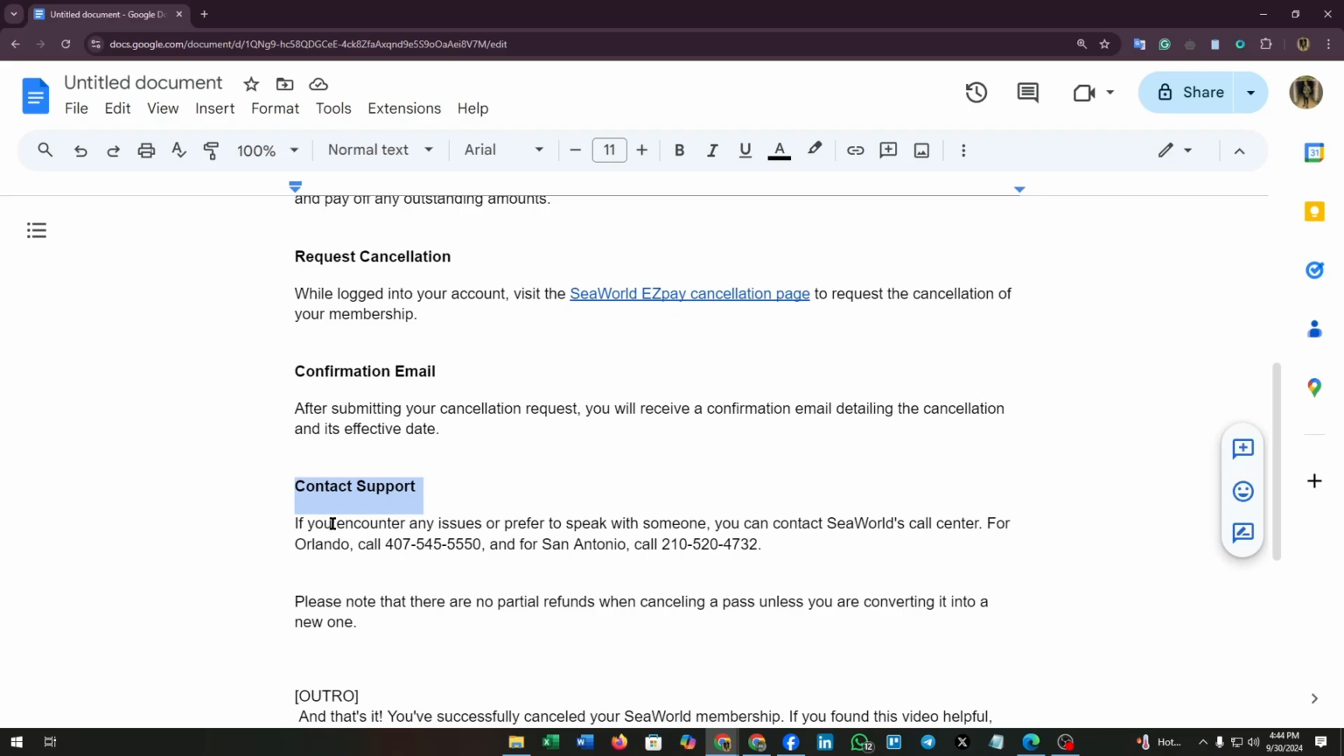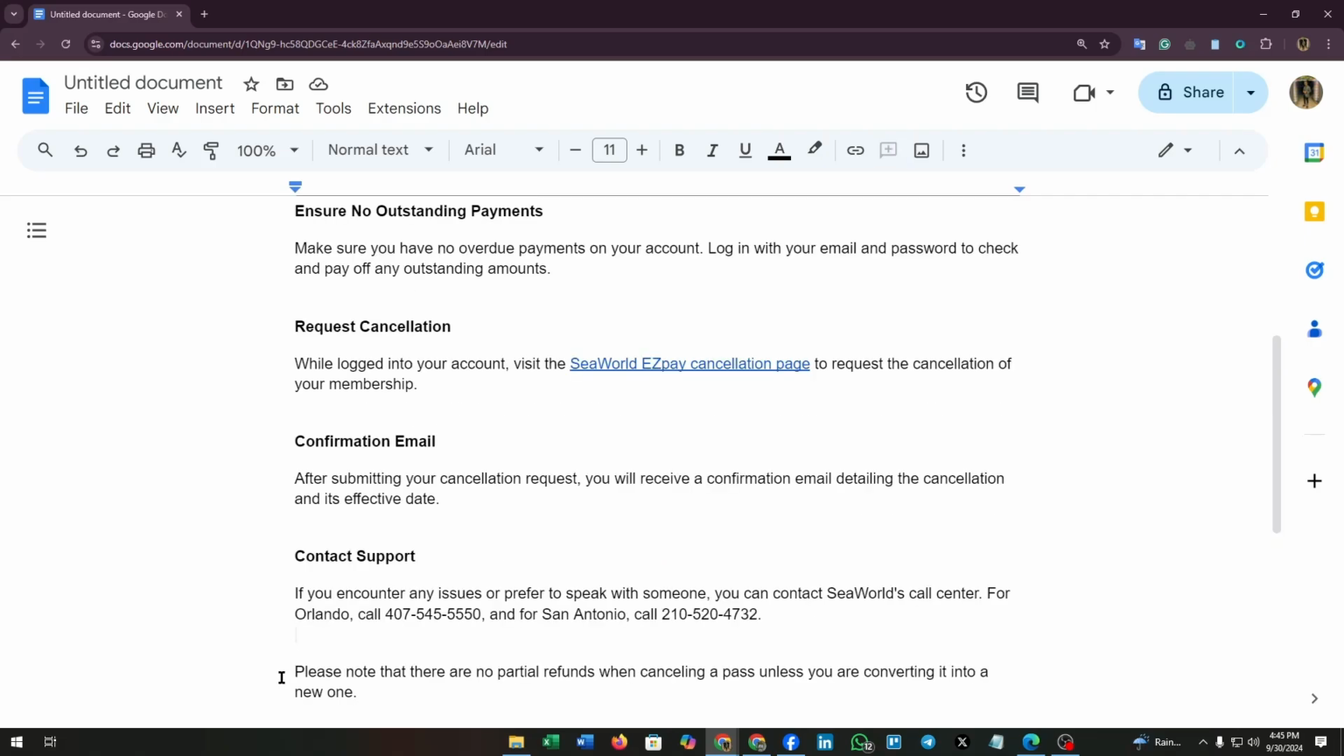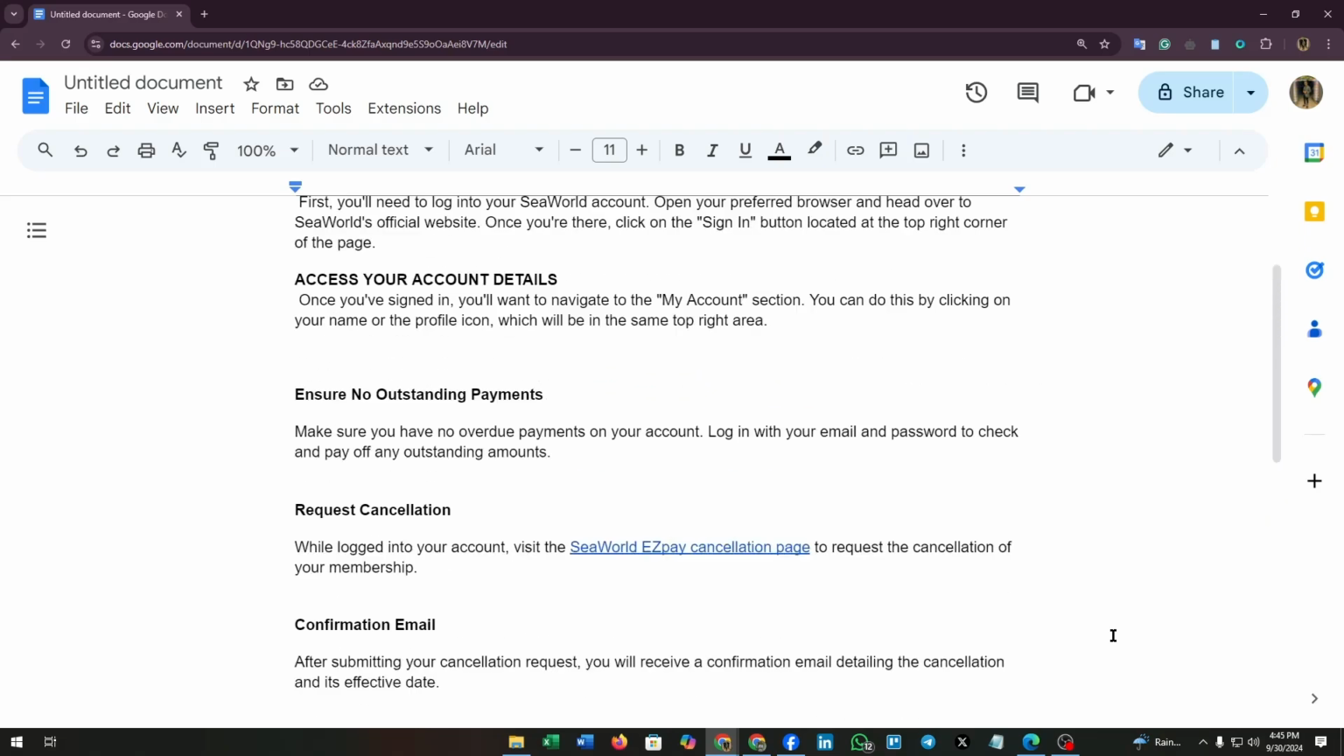Now, if you encounter any issues or prefer to speak with someone, you can contact SeaWorld's call center. For Orlando, call 407-545-5550. And for San Antonio, call 210-520-4732. Please note that there are no partial refunds when cancelling a pass unless you are converting it into a new one. This warning came from SeaWorld's official website.